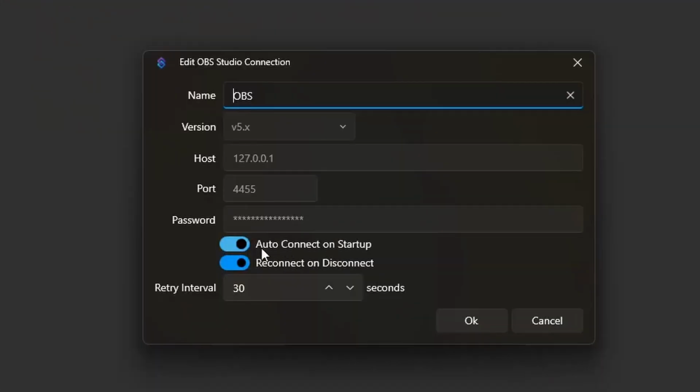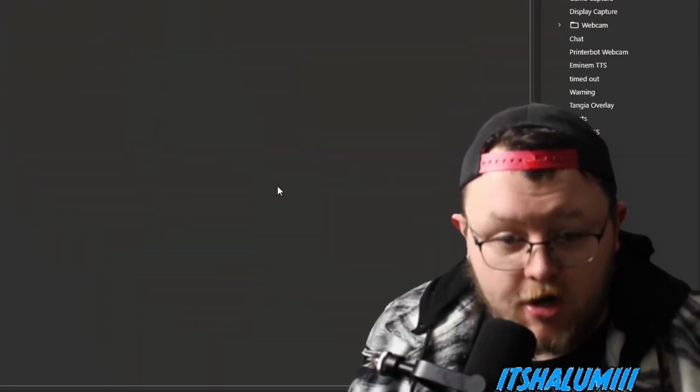Once you've done that, I recommend putting it on auto connect and reconnect on disconnect. Most of the time, if the IP doesn't work, just leave it as this IP address right here, and then just pop in your server password for it. So every time OBS has a hissy fit and crashes, and you reload it, Streamer.bot's automatically going to connect to it. So once you've done all of that, just press OK.